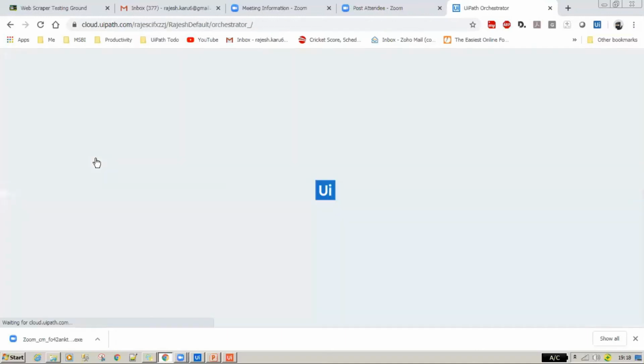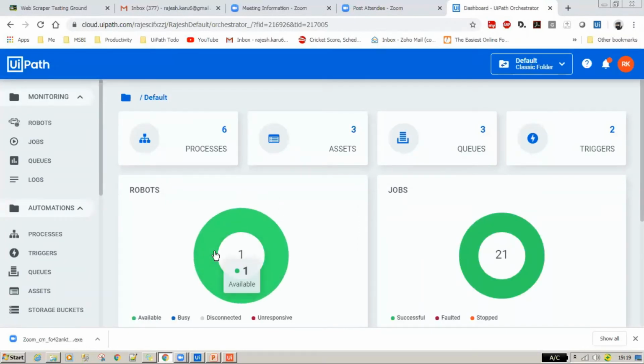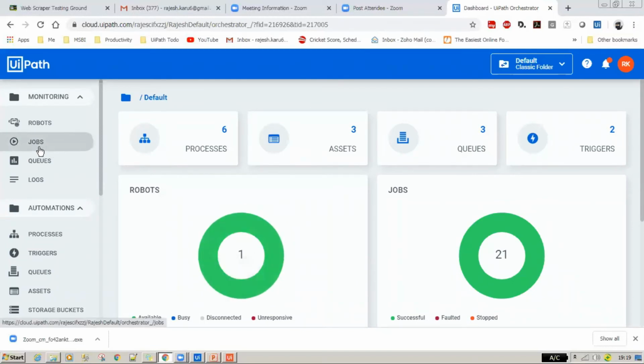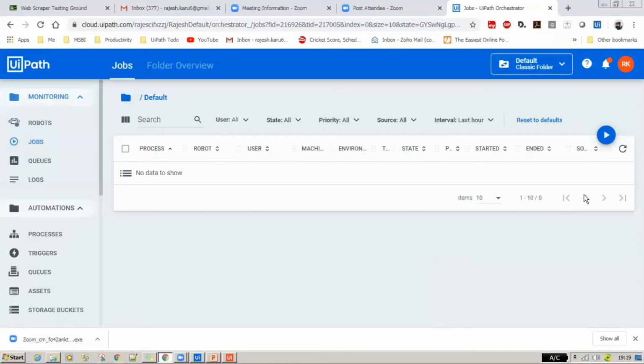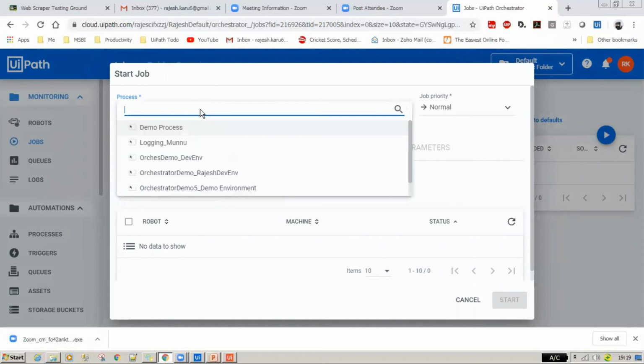When I go to my default orchestrator services, this is how the console looks. We're going to discuss everything in detail when the deployment classes come up, but I just want to show you. When you go to the section jobs, let me try to run a sample job and I will try to demonstrate this process.